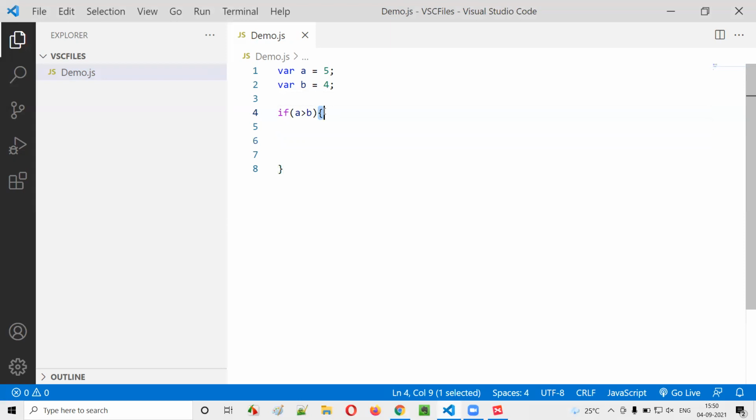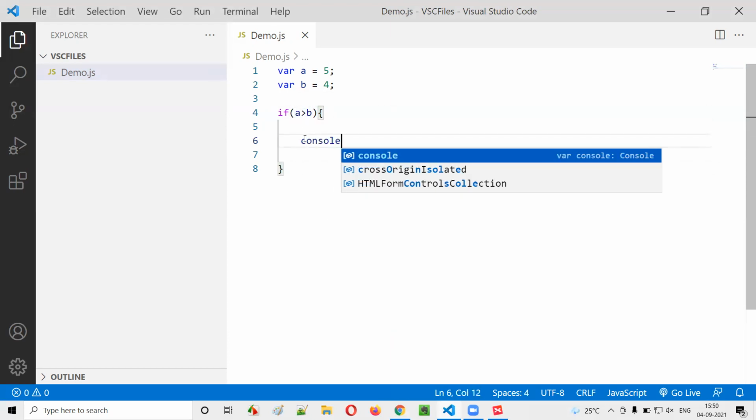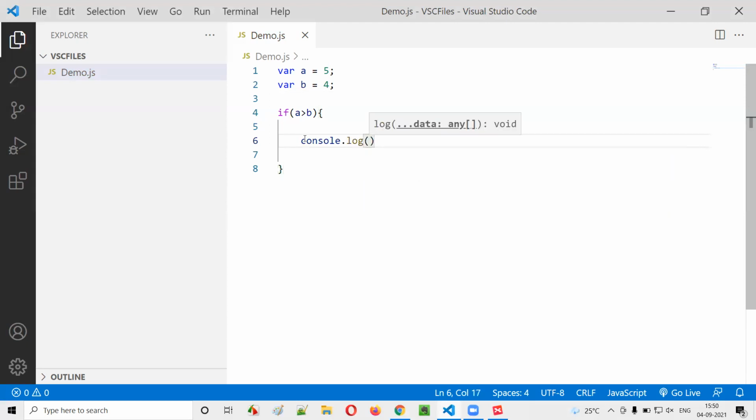So where is the if statement starting? Here and ending here, guys. This is the body of the if statement. This body will only be executed when this particular condition is true. So here I have to say console.log. I'm just writing a sample statement, guys. You can write any number of lines of code inside this block, but for now, just for the demonstration, I'm only writing a single statement here. I'll just print out saying a is greater than b.